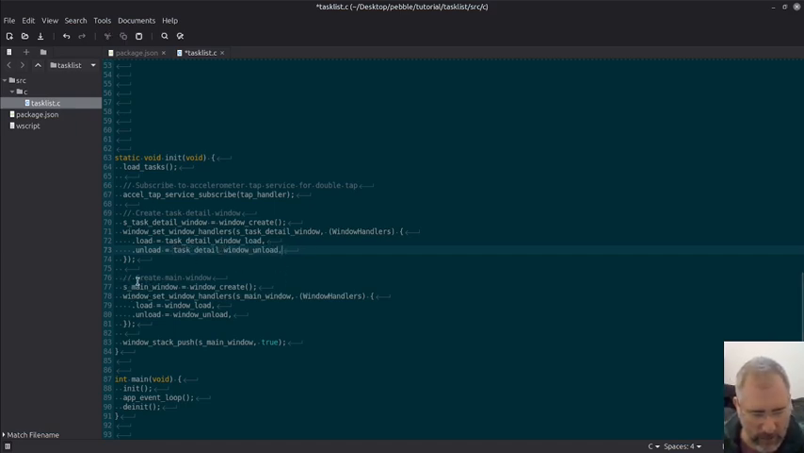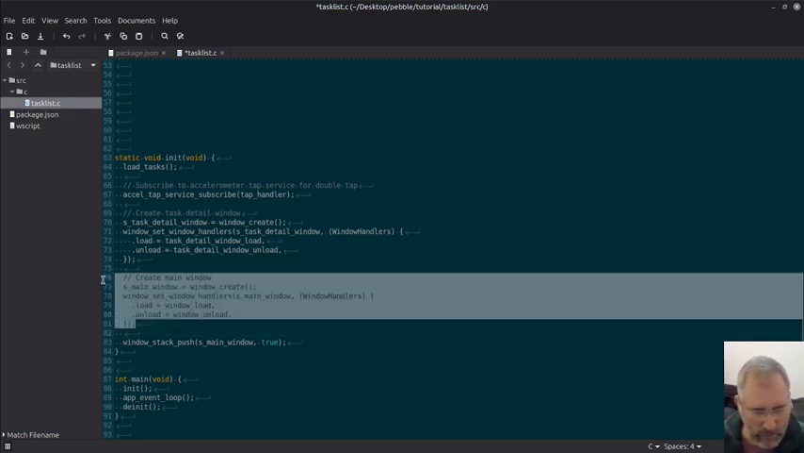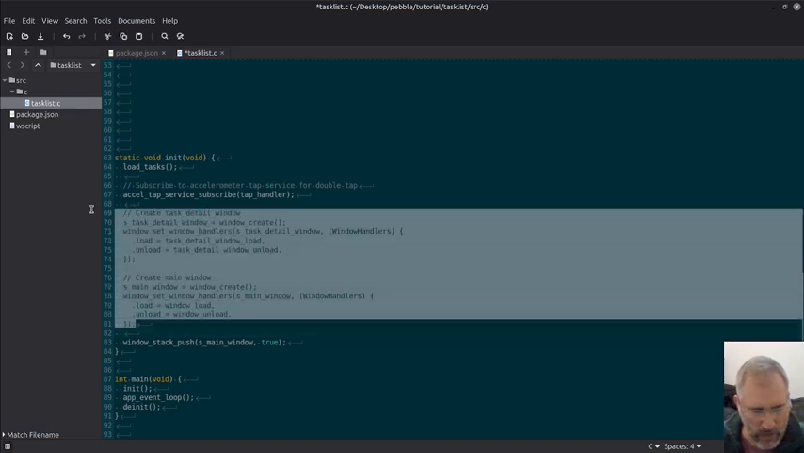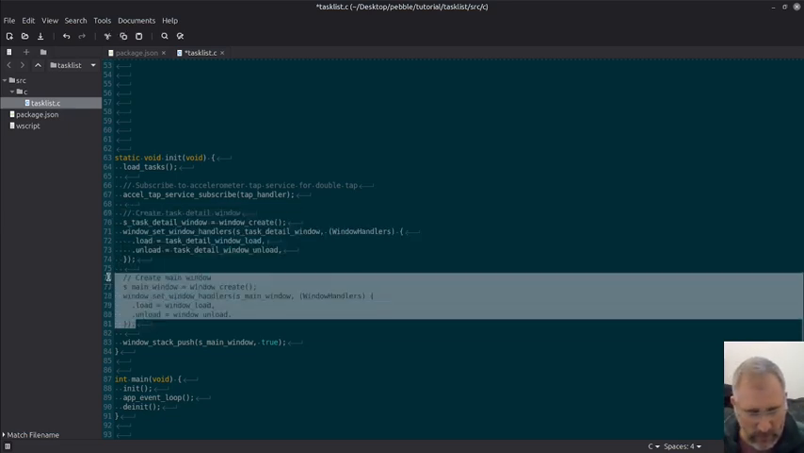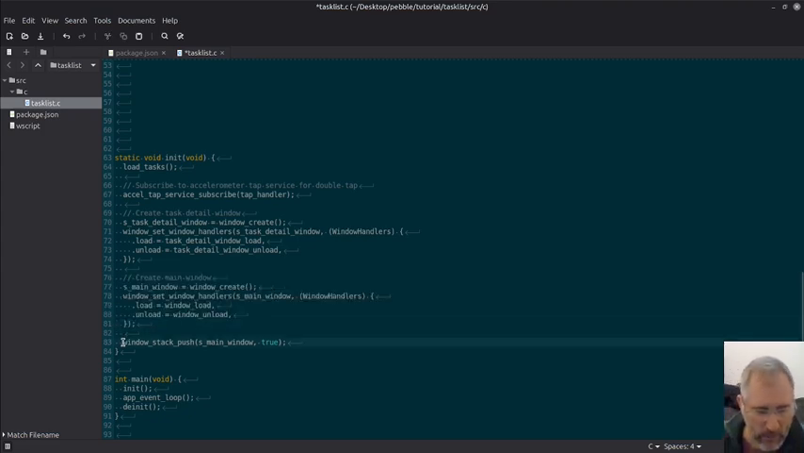Same sort of thing here when you do the main window. With the main window, when we create, we need to say what's going to happen. So when the main window loads, we're going to do the window load handler, which we're going to look at in a minute. And when we unload it, we're going to do the window unload handler. Once you've got all of this set up, you need to choose which one of these you're going to display when the program starts, which is the main window in our case, and we need to push that to the window stack.